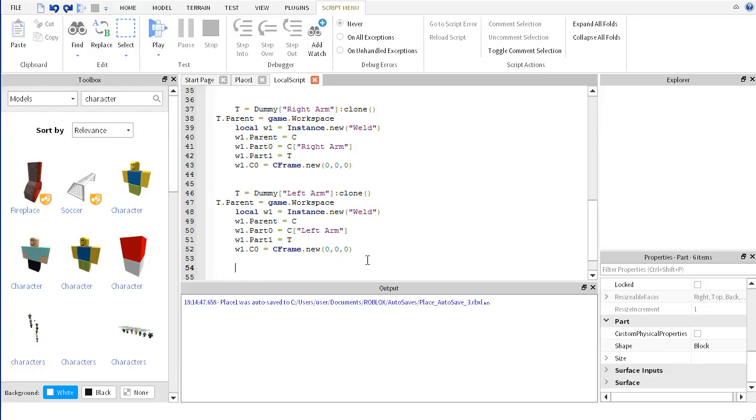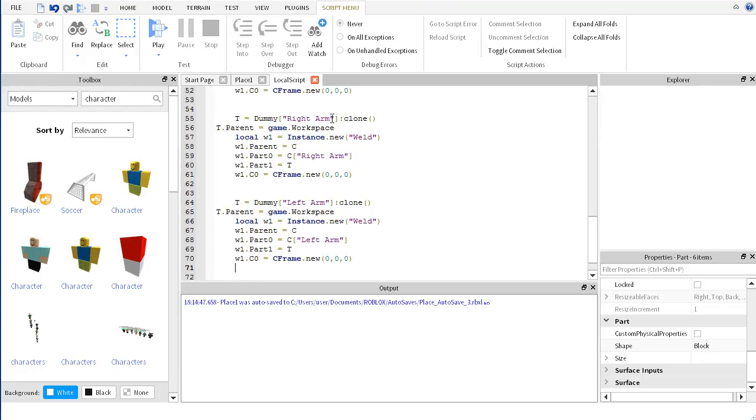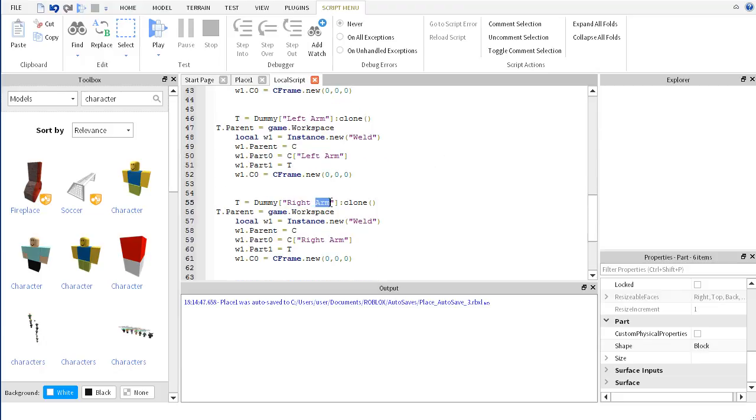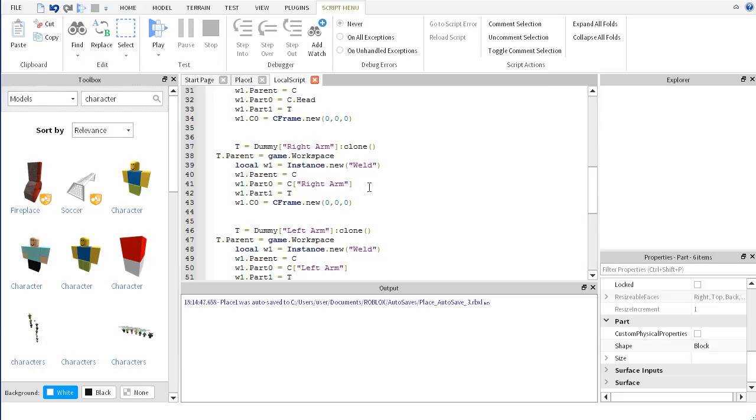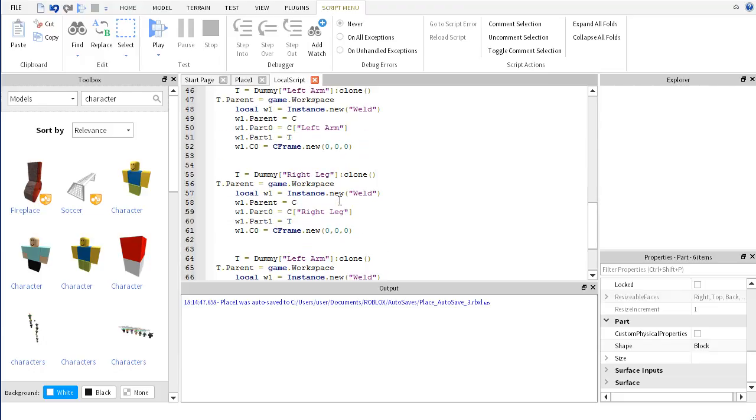No Z. Okay. Control C, Control V, and then we're just going to do left arm. No, did I already do left arm? Yeah, I did. So right leg, and leg. Yeah, leg. Hold on. So we have the head, right arm, right leg, left. Okay, here we are. Leg. Sorry, I just got a little bit lost there with all these welds.